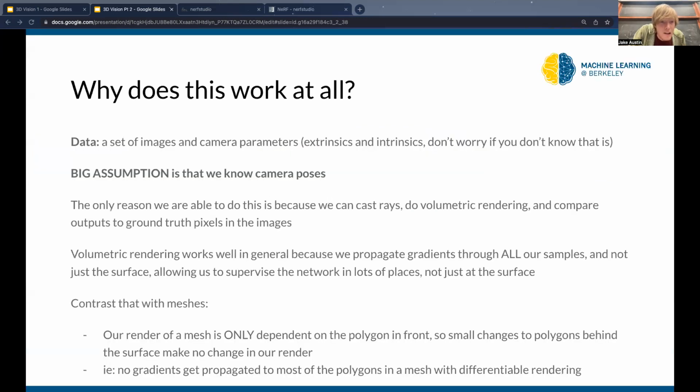So why does this work at all? Again, we're sort of assuming we know camera positions. It boils down to, if you have enough images and enough different rays that correspond to the same point on the object, the easiest way for the network to get low loss is to output that the point in space where all these rays intersect on the surface of your object has high density and output the correct color. That's the easiest way for it to get low loss.